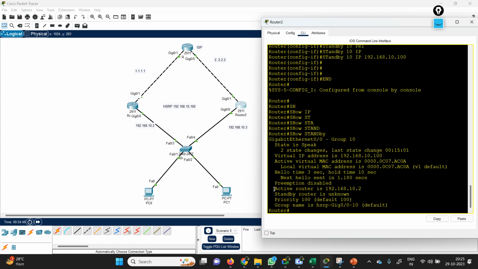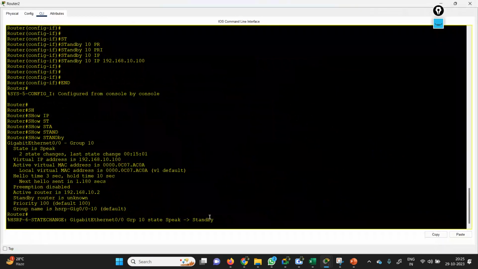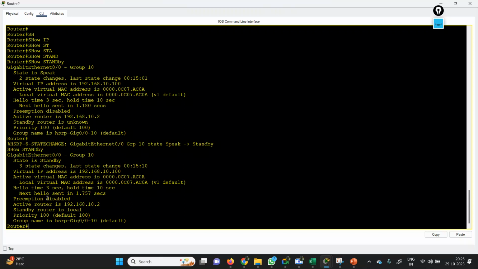So now this active router is 192.168.10.2. It is still telling the active router is 10.2. But now the hello packet is exchanging, so it will become automatically what? Active, because the highest interface IP is 10.3 of this router. At the same time, if you check, priority is by default 100 for both of the routers. So now it will say active router is 192.168.10.2.